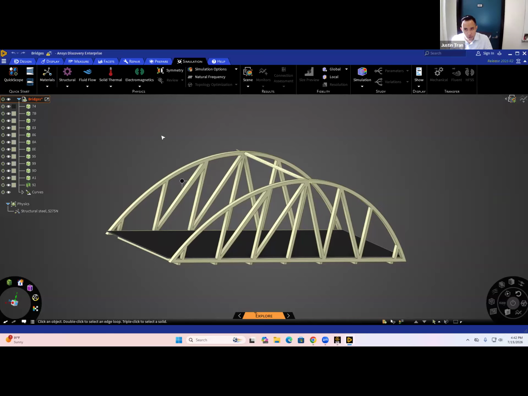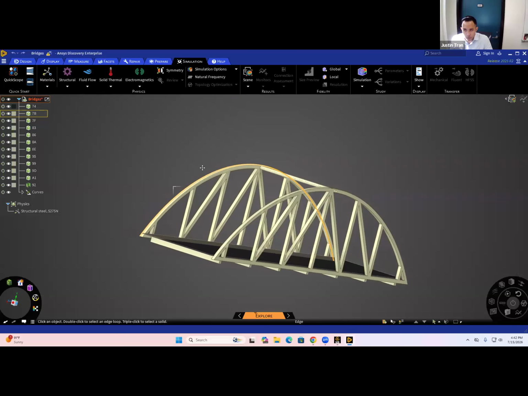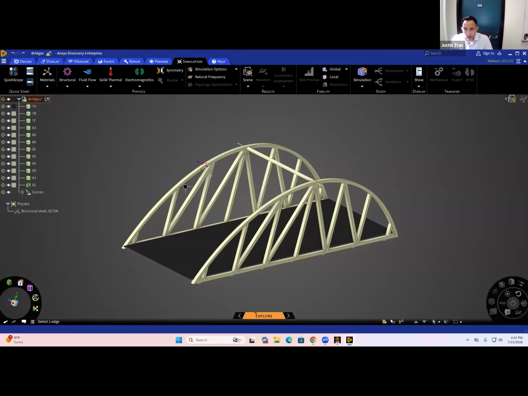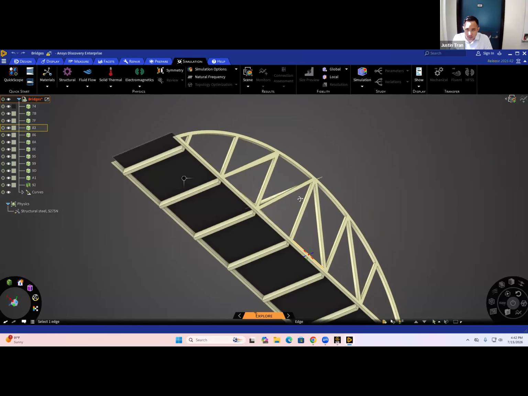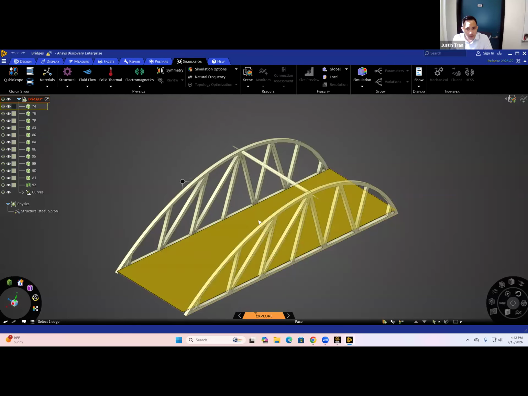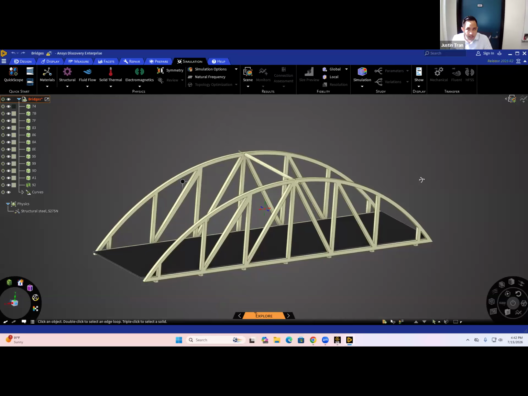Let's look at this geometry first. Now that we have it open in Discovery, we can take a look at it. You can see here we have a bridge. Our bridge has a road, these two side things here, and a lot of slender beams. Every single aspect of this geometry can be converted to either a shell or a beam. Let's start with the shells first, because that's quite simple.